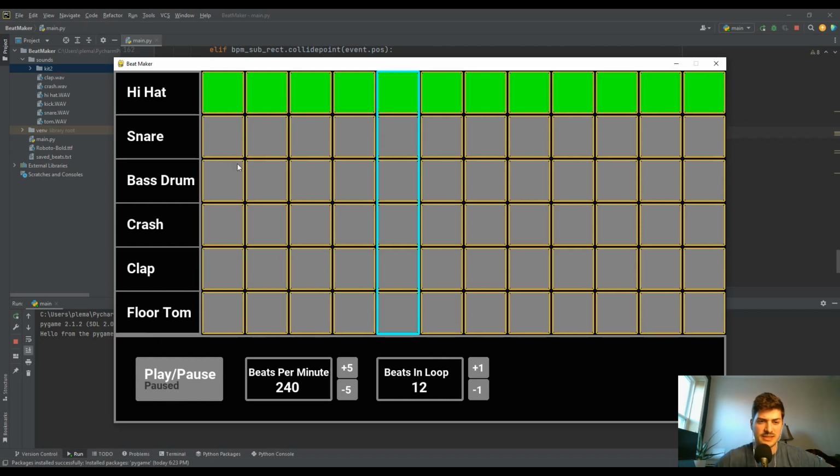I'm going to pause it while I set this up. So bass, snare, bass, bass, snare, bass, snare, crash. Yeah.